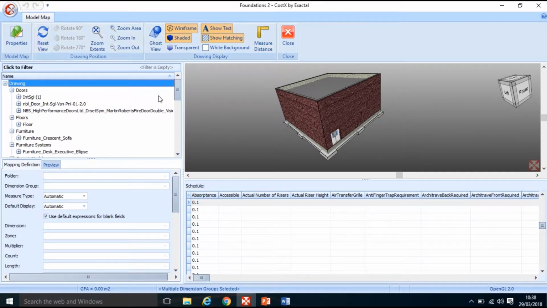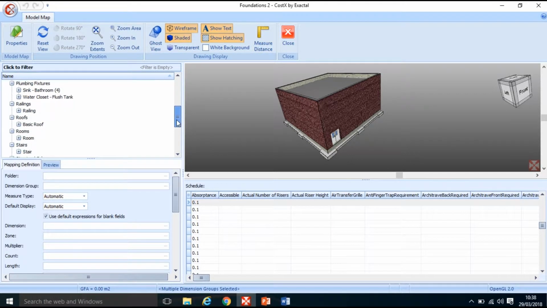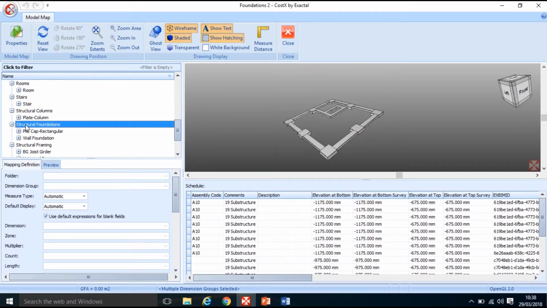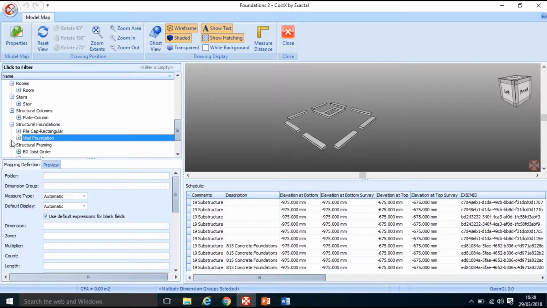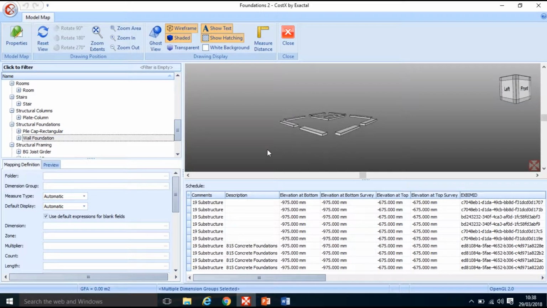and I'm into my model map functionality. Scroll down to structural foundations. I'm going to create mapping definitions for the structural foundations. Now I can create one for that parent folder there, structural foundations, and it'll govern what's essentially below it in subfolders. But I'm going to do two separate mapping definitions. I'm going to do one for the wall foundations and one for the pile caps because they're slightly different. If they were kind of similar, like I could extract quantities in a similar way, I would do one mapping definition and keep it simple, but I'm going to do two.